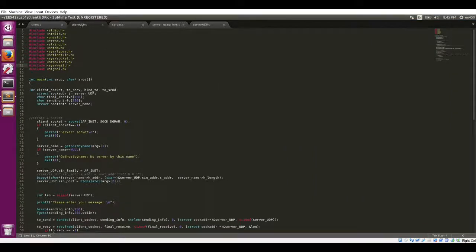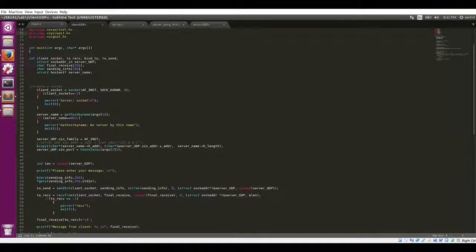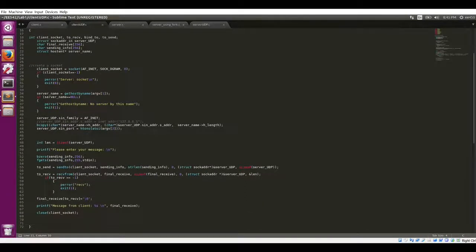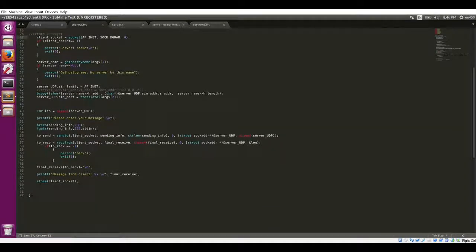Now let's talk about UDP sockets. First I'm going to talk about client UDP sockets. It's pretty much the same as TCP sockets, but while creating the socket, where we use the socket system call, we use SOCK_DGRAM instead of SOCK_STREAM. SOCK_DGRAM means we are using the UDP socket, and the third argument, which is 0, tells it to choose the UDP protocol by itself, and everything else is the same.